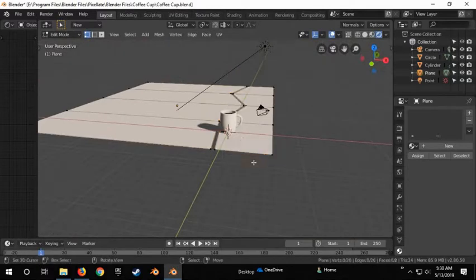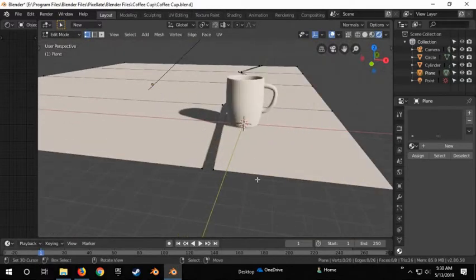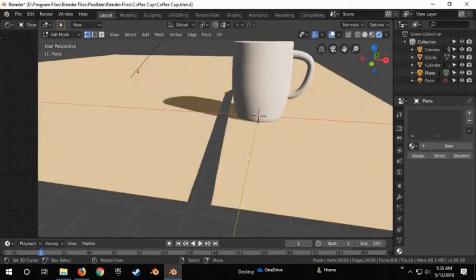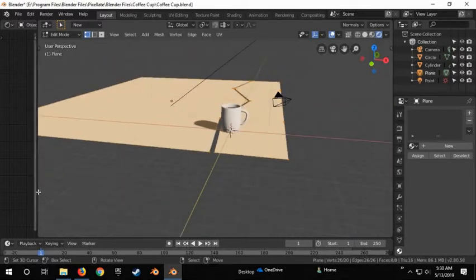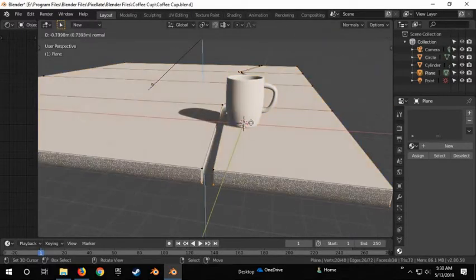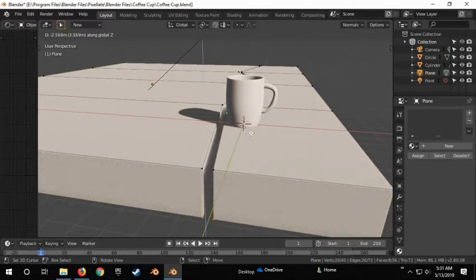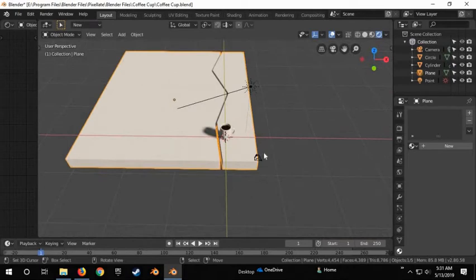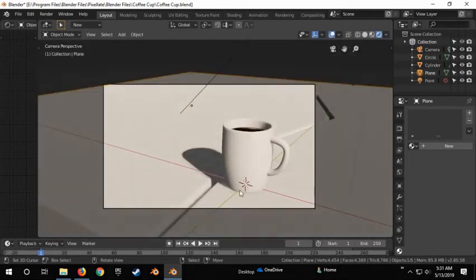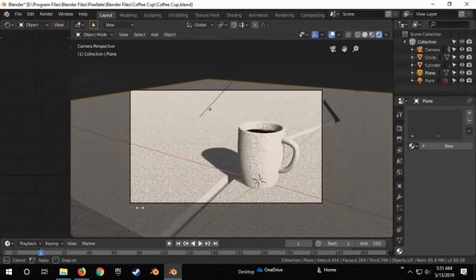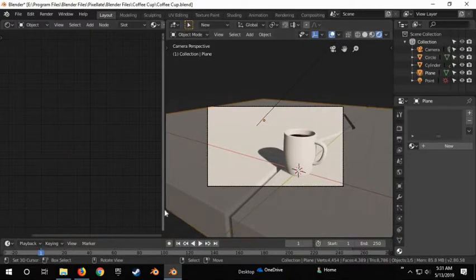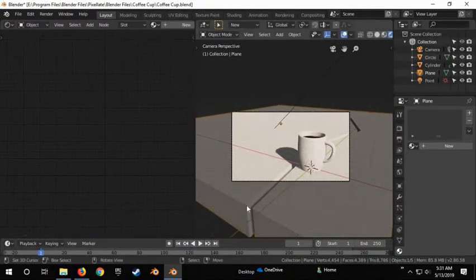Now I will press X and delete faces. Now I will select the plane here and extrude it down like this. If you move to camera, you can see this makes your eyes follow the curve. These little details can add a good effect in the render. Now I will move this to the side to work in the shader editor.